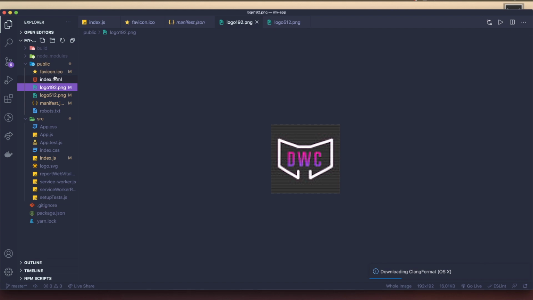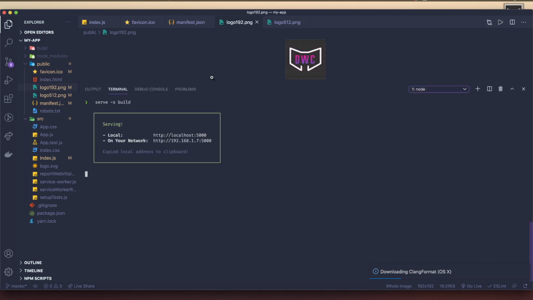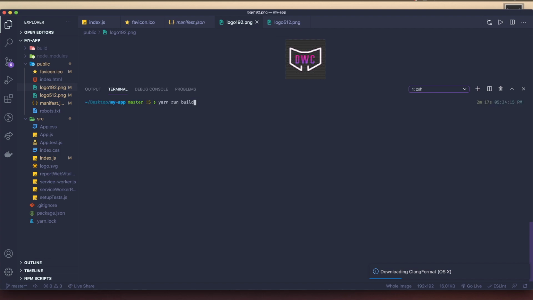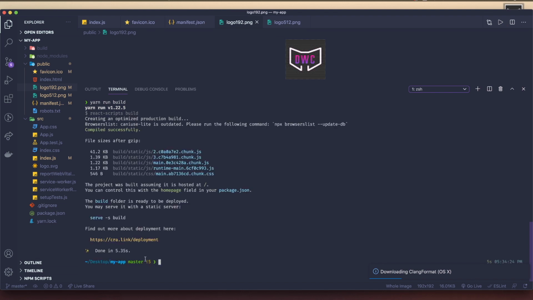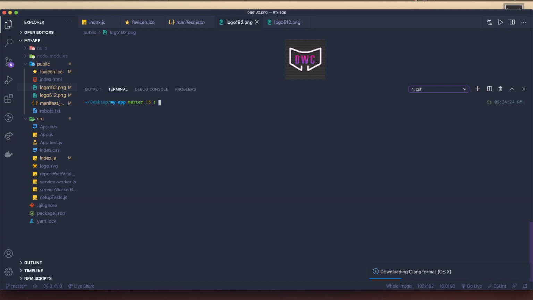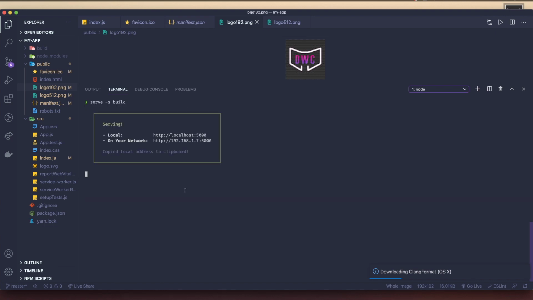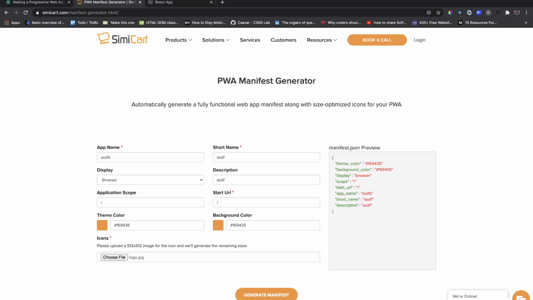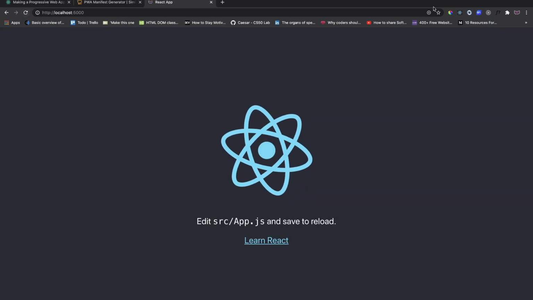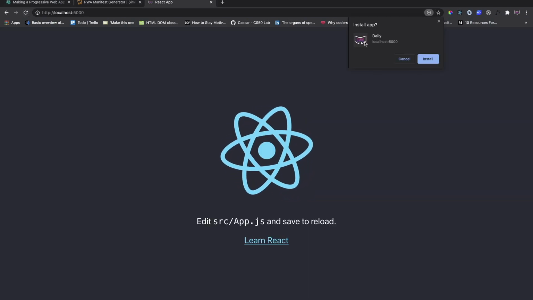So I think that's pretty much it. After this is done, you can close your server right here, and then you need to build it again. All right. After the build finishes, you can check it by running serve build again. Now we go into the browser and refresh this one. And as you can see, we changed our logo.